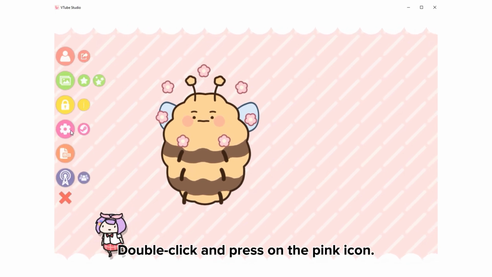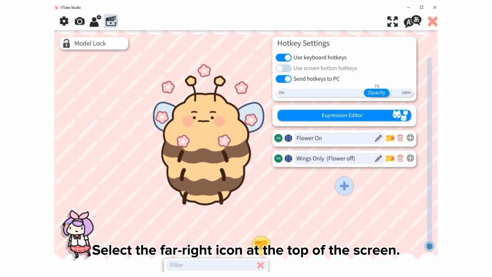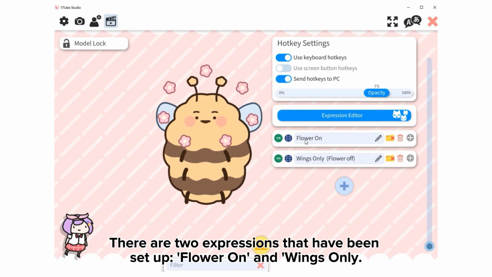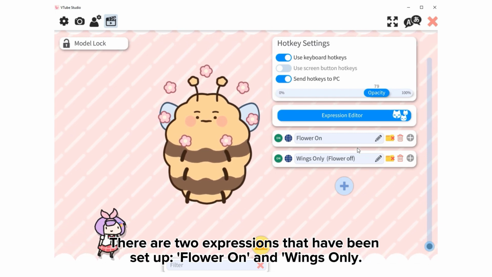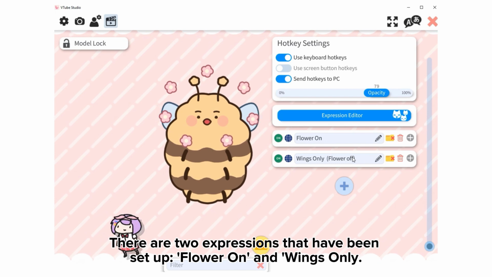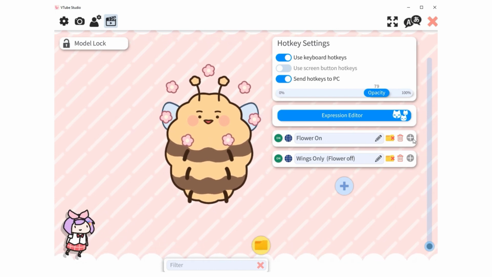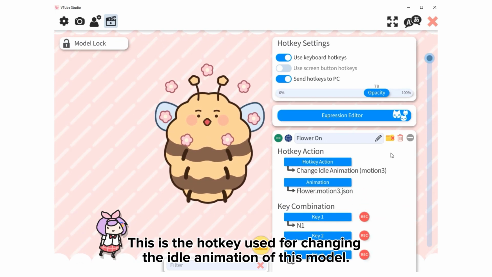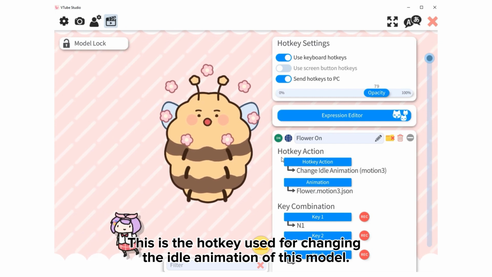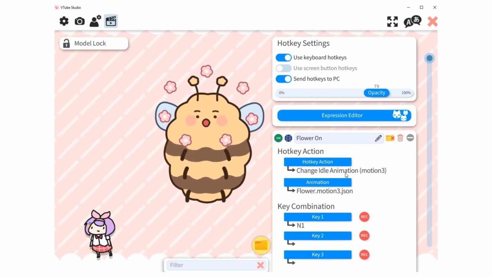Double-click and press on the pink icon. Select the far right icon at the top of the screen. There are two expressions that have been set up: flower on and wings only. This is the hotkey used for changing the idle animation of this model.